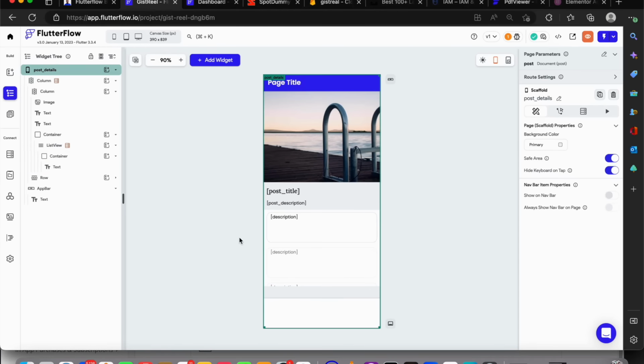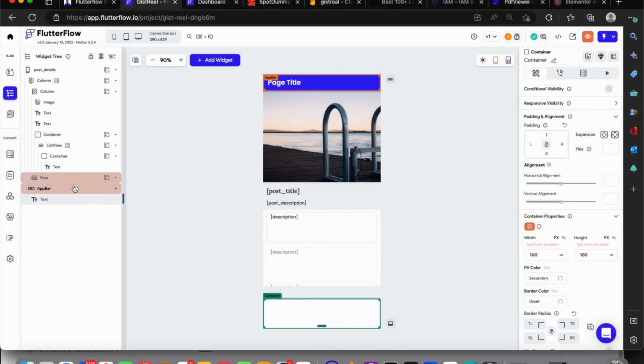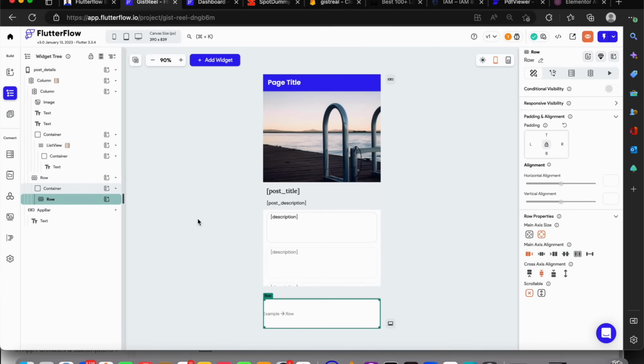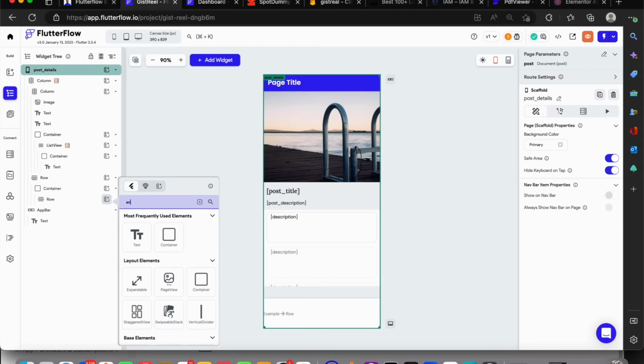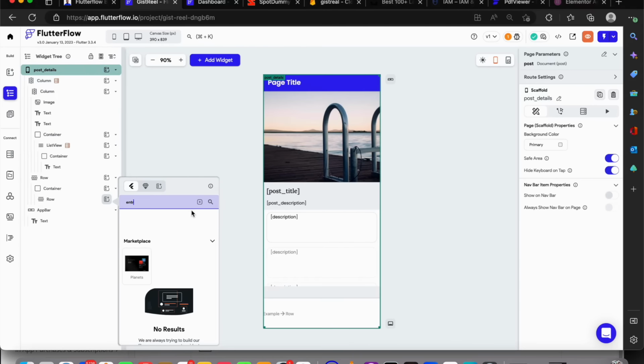So let's go ahead and work on our container. Remember, we have a container over here, and this container should have a row inside, and inside it a text entry, to have a text.